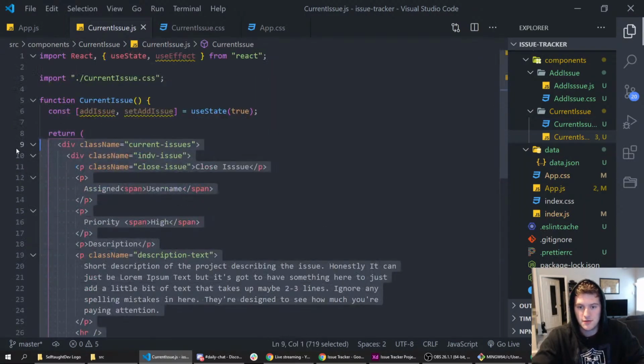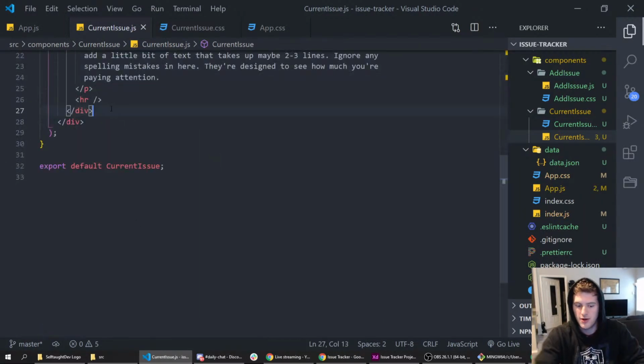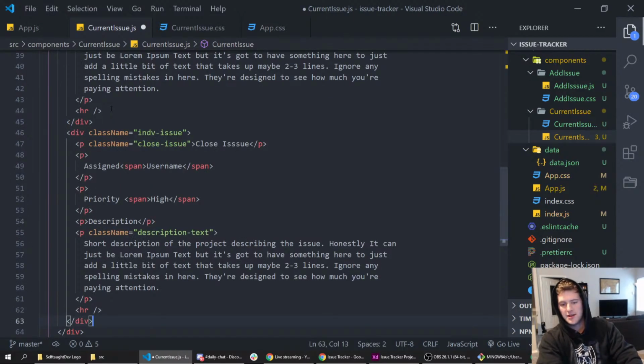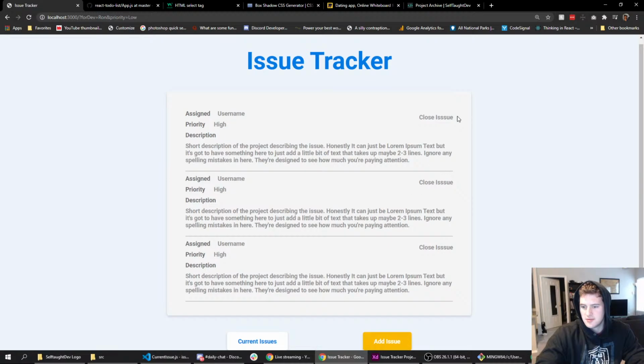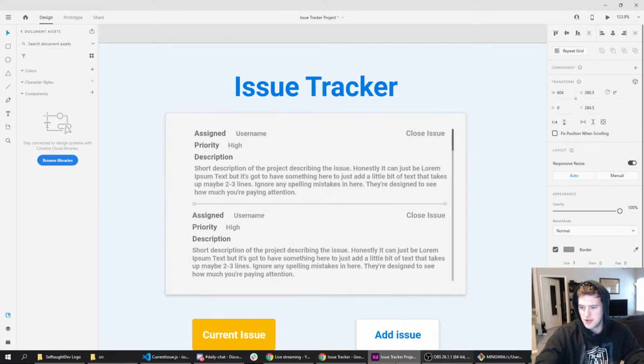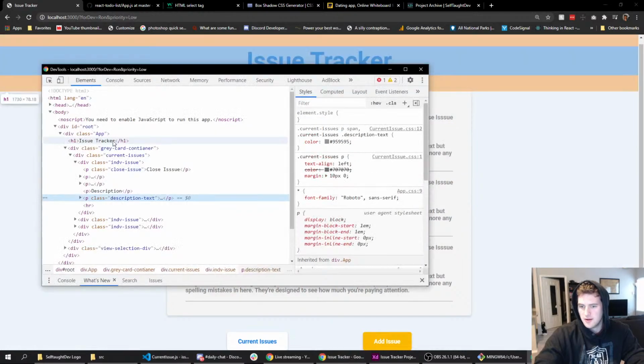Let's grab our div, and since we're just hard coding it right now, we're gonna add the functionality next time. We'll just go ahead and add like 3 of these. Now we do need to set a max height on that because we want this to overflow and have like a scroll bar as per this thing right here.